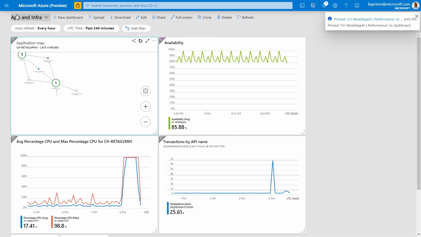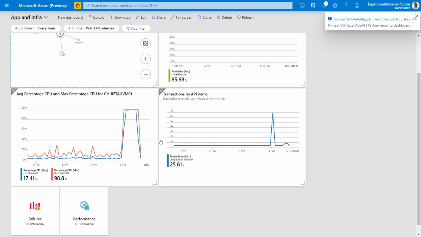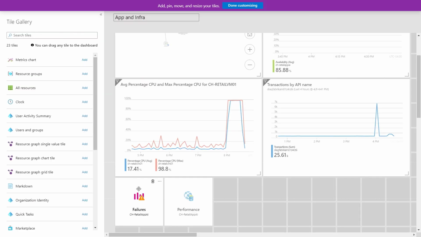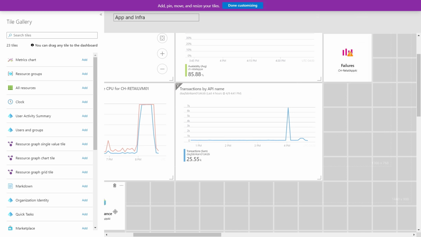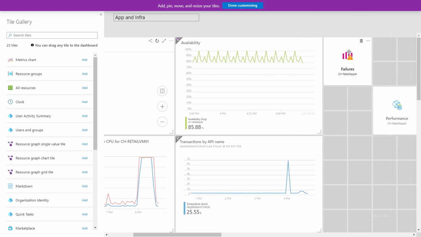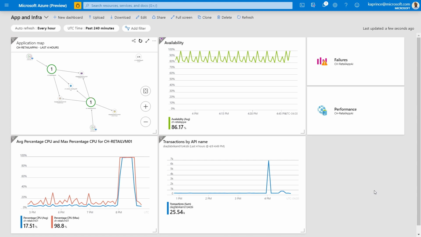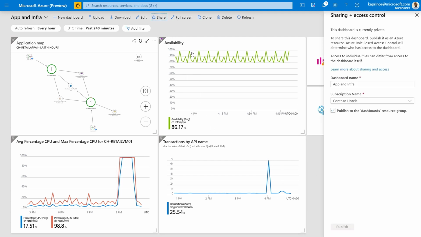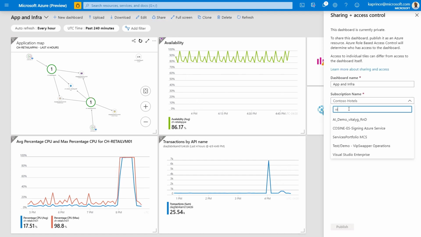Keep in mind that other tiles can also be used in the same way to drill down to the underlying view or resource on which it is based. After some rearranging and resizing, I can then share my dashboard by publishing it to a resource group and use the standard Azure RBAC to share access across my team.